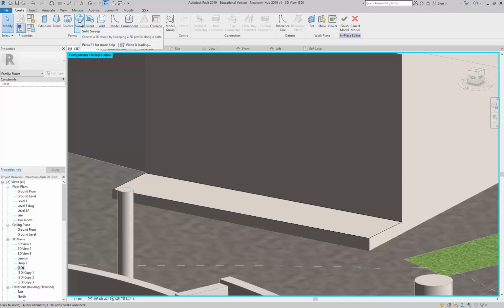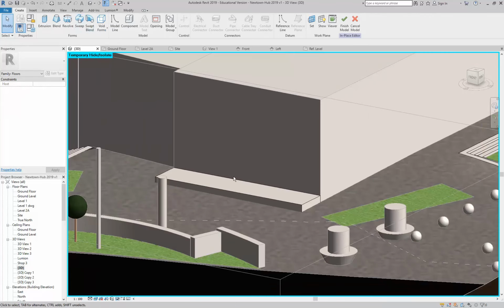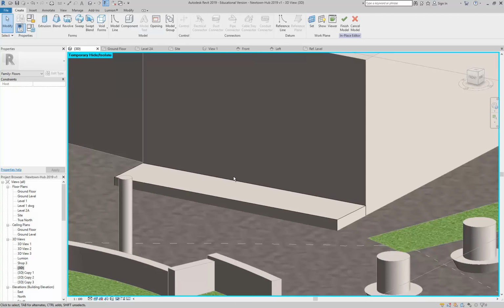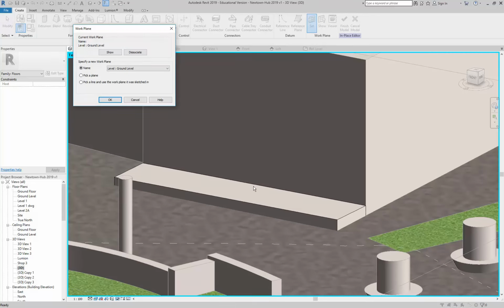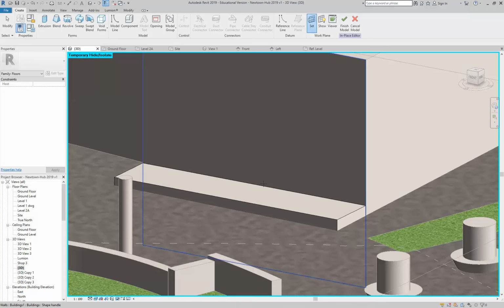using a sweep. So firstly, I want to know where I'm modelling, what plane has been set. I know, because I haven't said anything, it's probably the ground plane, the one called ground floor, or that started off as ground floor. But just to be sure, I'm going to go to set. Right, and you can see there, it's picking up ground level. So that was the one called ground floor, but I've renamed it to ground level. But so I know where I'm working, I'm going to pick a plane, and I'll choose the top of that floor.